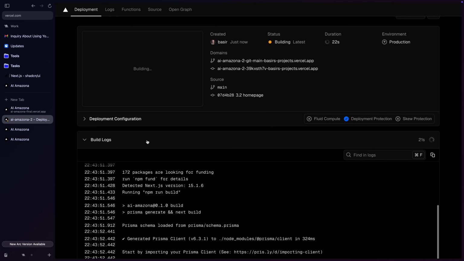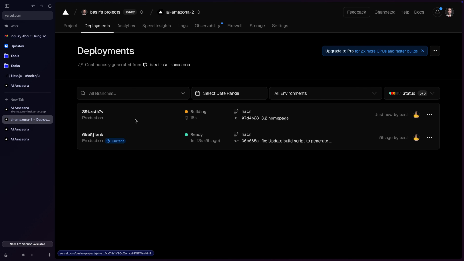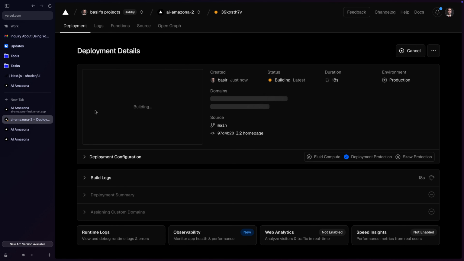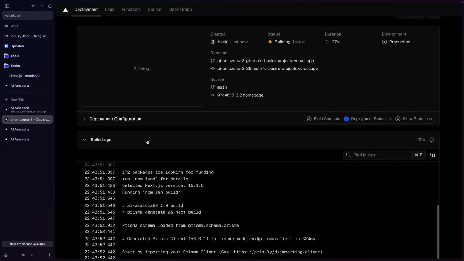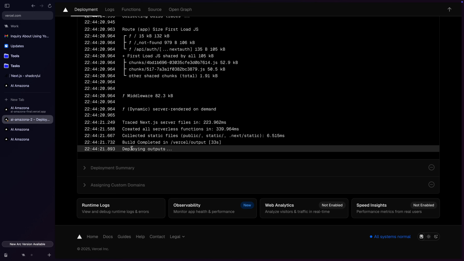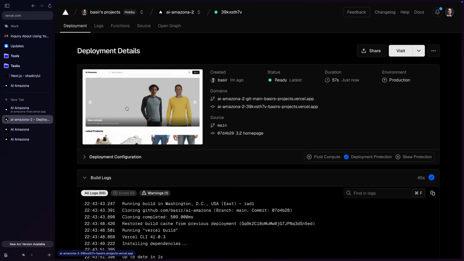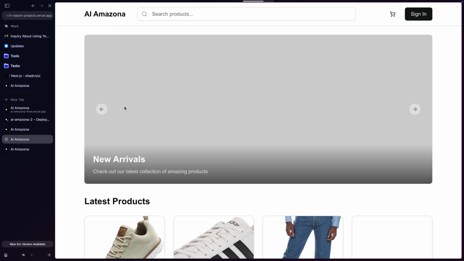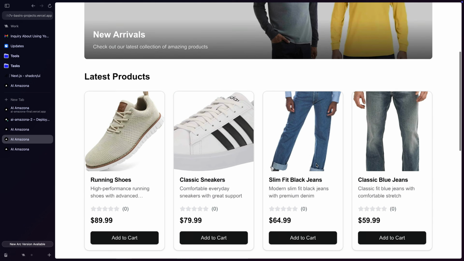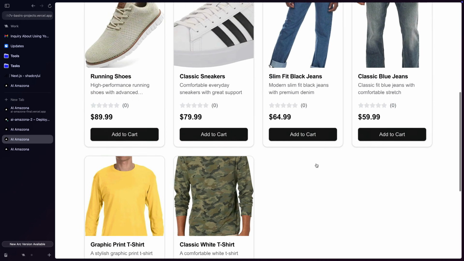Here is a new build coming from 3.2 homepage. Go to this deployment, check the build logs to make sure there is no error. Everything looks good and it's ready. The thumbnail is obvious. Click on it and there we are. We have our beautiful website running.